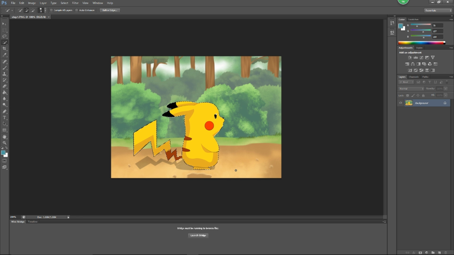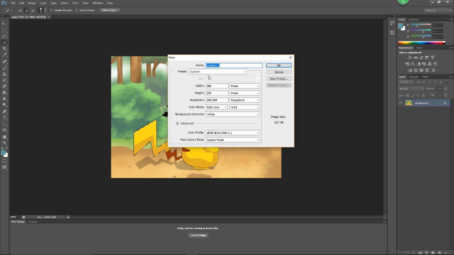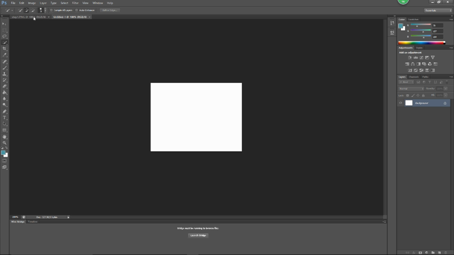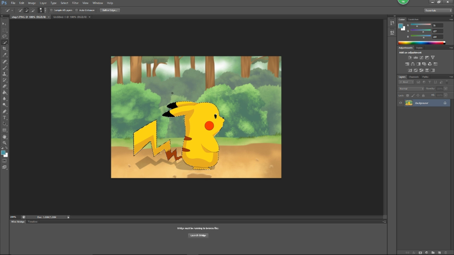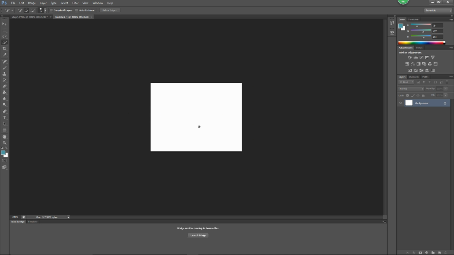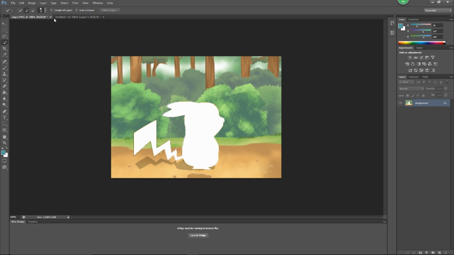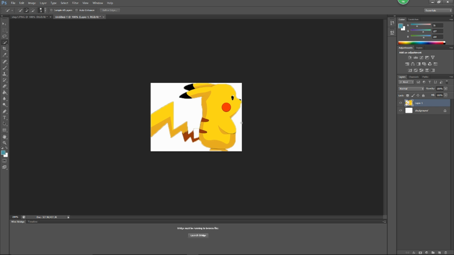Next, I'm going to move this Pikachu to a new image. We go to File and create a new file. Here are some attributes you can play around with. I'm going to use this now. And go back to our original image. Press Ctrl X, which is cut. And press Ctrl V in our new file, which is paste. You can see we move the Pikachu from this original image to our new file.